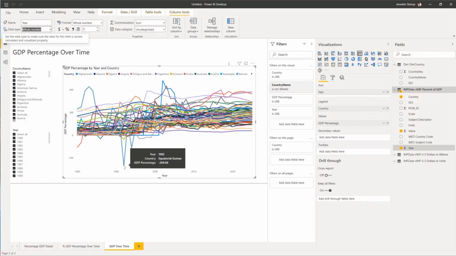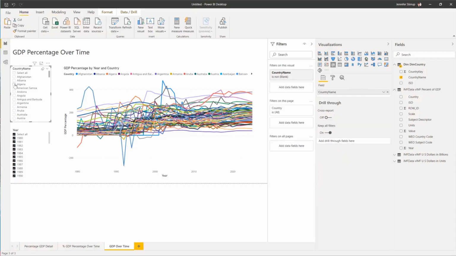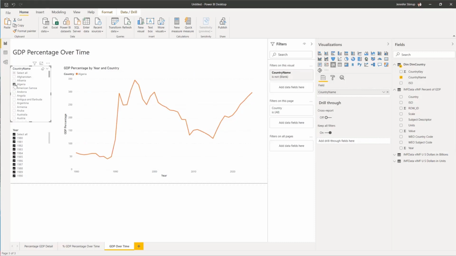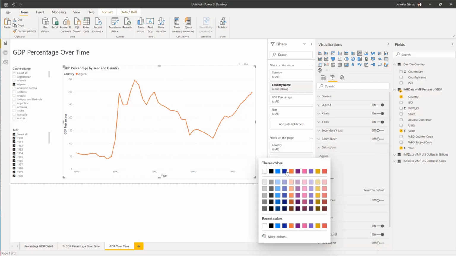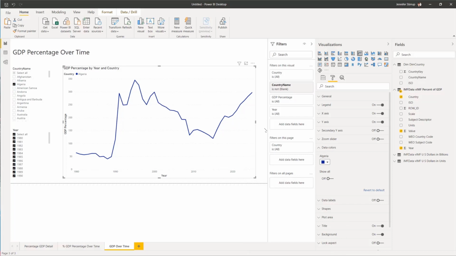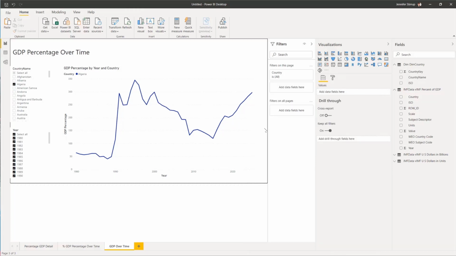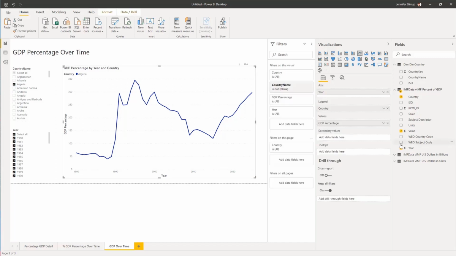You can see straight away peaks and troughs in the data. So here we have Equatorial Guinea in 1992 with a very high negative percentage. We can also see Algeria and how that looks. Now we can examine the data a bit further. You can see here that it looks much better now. The years make more sense and the visualization is more clear.